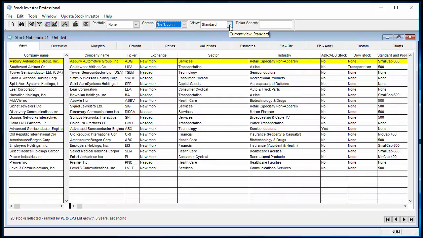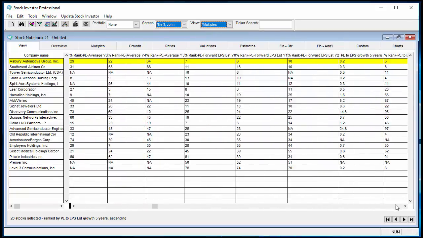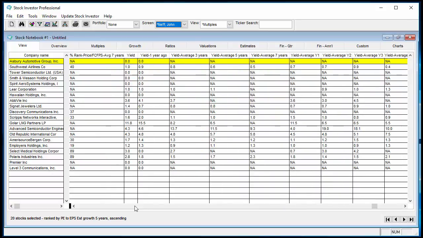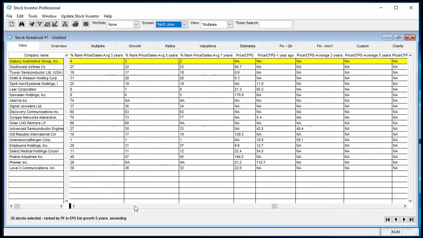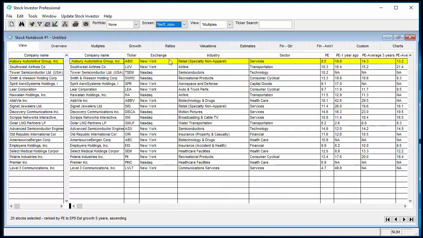Apply the multiples view by selecting it from the View drop-down menu. And lastly, rank the Stock Notebook in ascending order by the PEG ratio based on estimated long-term earnings growth. The data field is PE to EPS estimated growth 5 years. By right-clicking in that data field column in the Stock Notebook after applying the multiples view, and then selecting rank by PE to EPS growth estimate 5 years ascending.